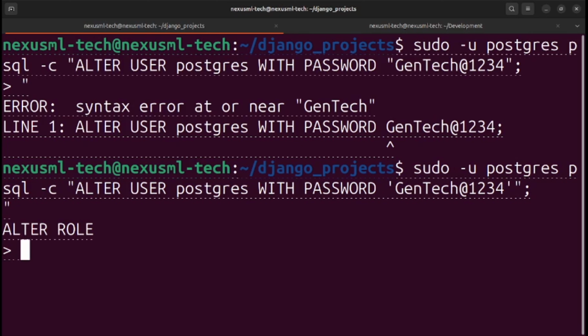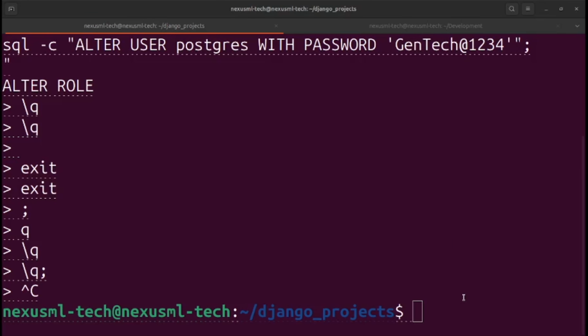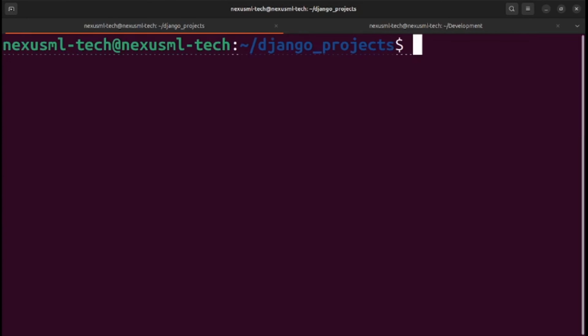So you just say quit. To exit, just press Ctrl+C, then it exits. The next thing, setting up Django and the user, maybe you're going to do later in the project itself. This is just for setting up the environment.